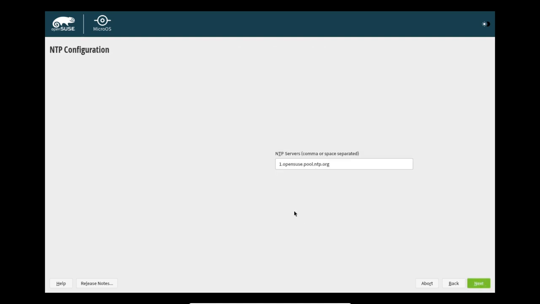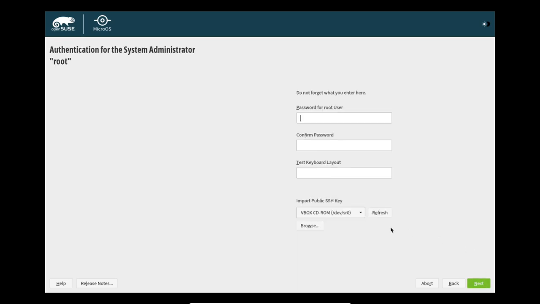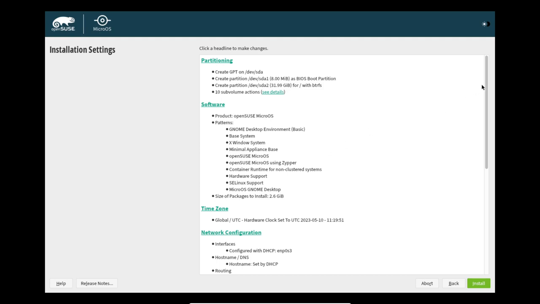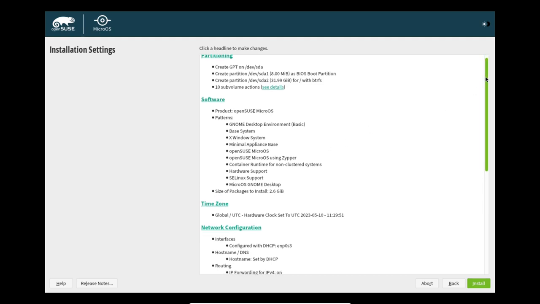Now we can define an NTP server. In most cases, you don't change anything and click on next. And now we can define a password for the root user. The password for your real user will be defined after installation. Here you can, if you want, import an SSH key. In my case, I don't have anything here. So I select next, and after that, we can now overview our installation settings.